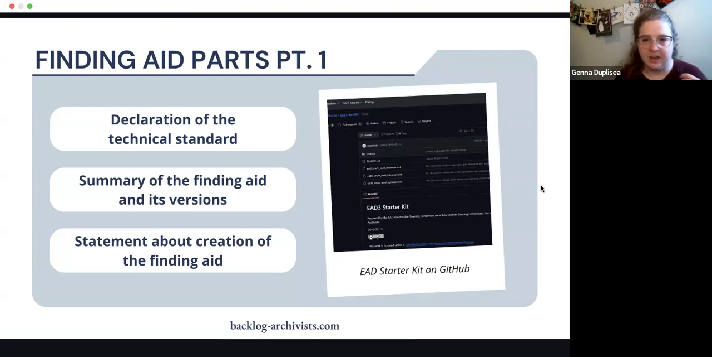There is a summary of the finding aid and its different versions, all that sort of administrative information, and a statement about the creation of the finding aid, like whose work went into writing this, encoding and processing it. When was it done? Next slide, please.